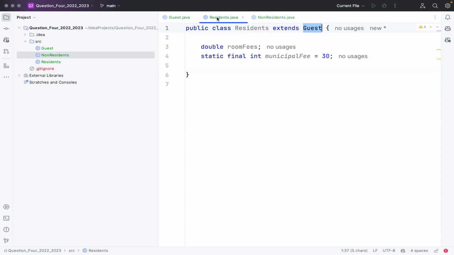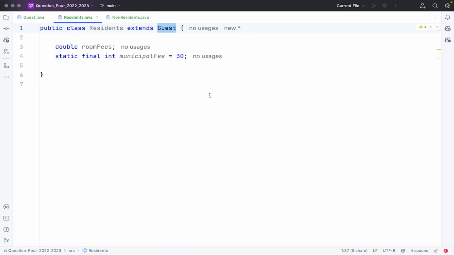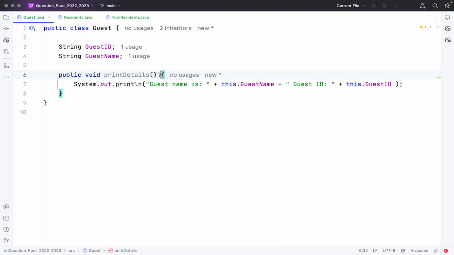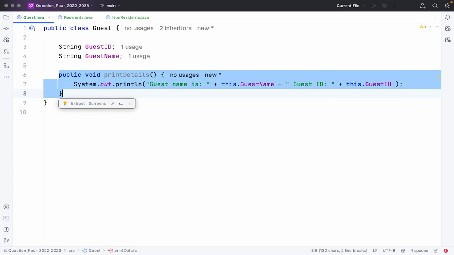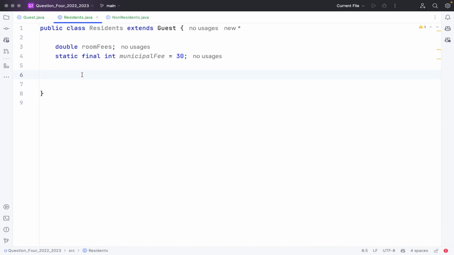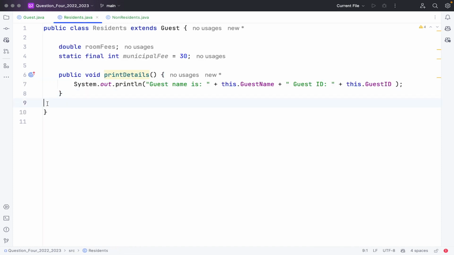So let's overload this method. Let's create some space. I'm going to overload this method to avoid any errors. We're just going to copy the entire thing like that. Come here, paste it. So overloading is when we change the signature in these two brackets.